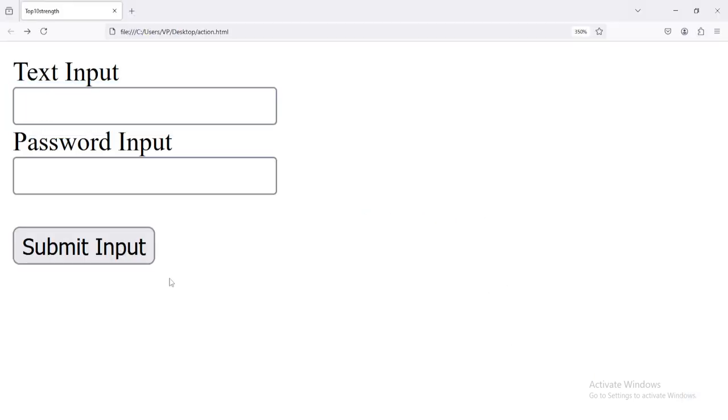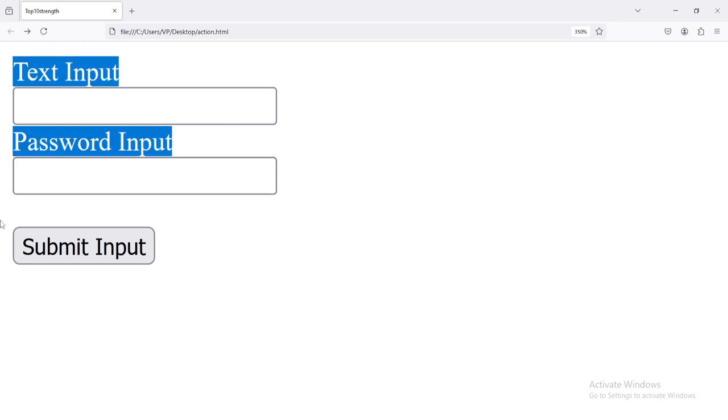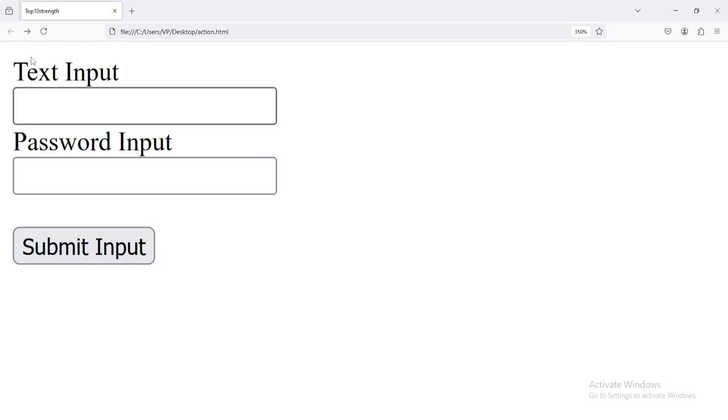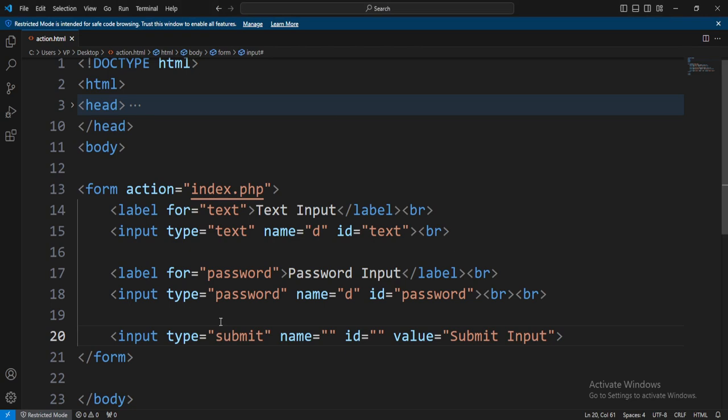Back to our document. As you can see, in our previous tutorial we discussed the text input, password input, and also submit input. So right here now, we are going to write some data and submit it. But before we do that, let us place a reset button, because we are here to discuss the reset input. So now let's get back to our code.